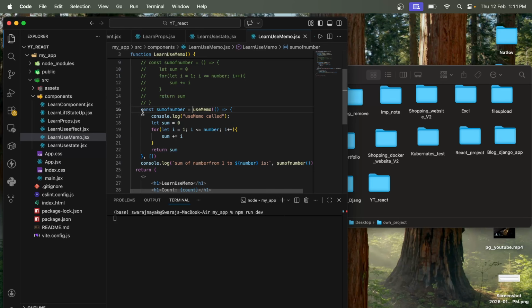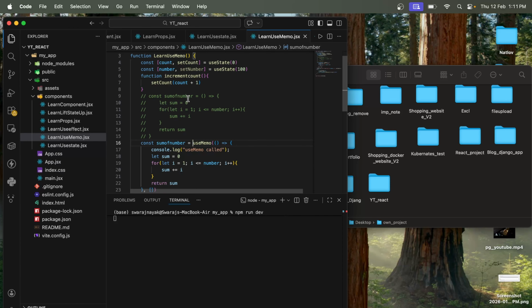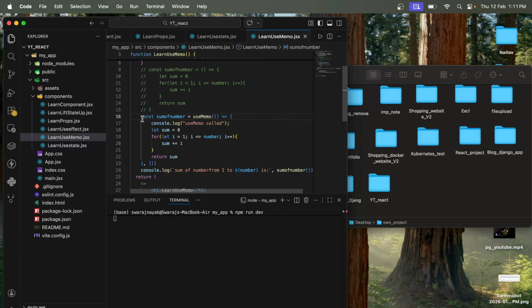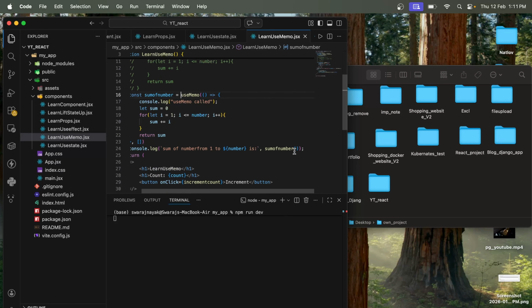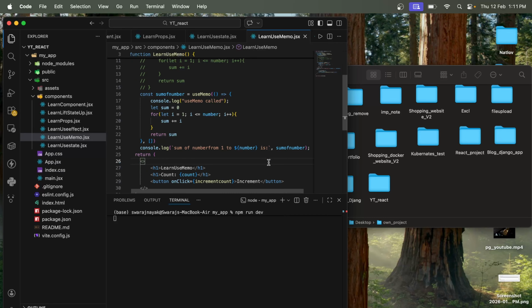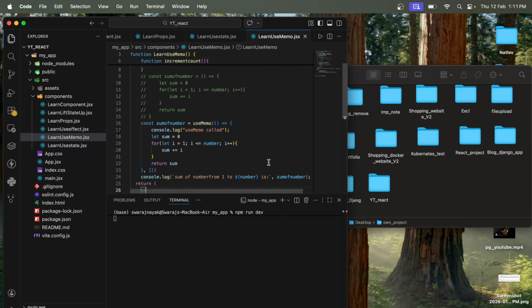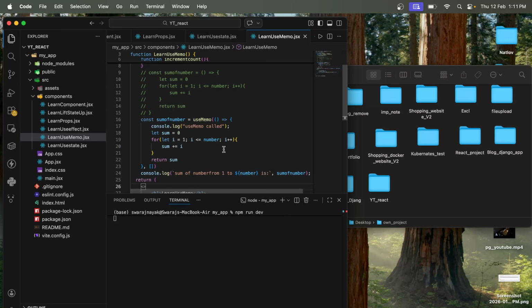I can write const sumOfNumbers like that, because I removed this thing. I write const sumOfNumbers and here useMemo. Now I don't use a function, I use a React hook, so I remove the parentheses, only sumOfNumbers. Now you see what this function does here.